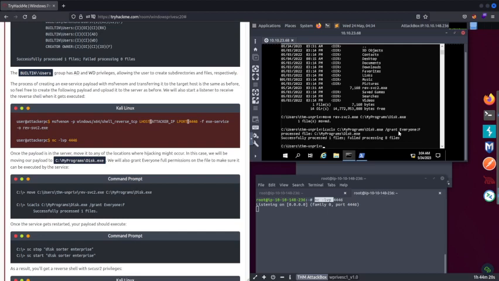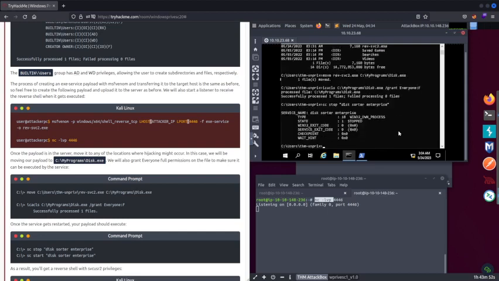Now we need to stop and start the service. For that we do sc stop, then use our service name, disk sorter enterprise. It has been successfully stopped. Then let's do a start for the same service.